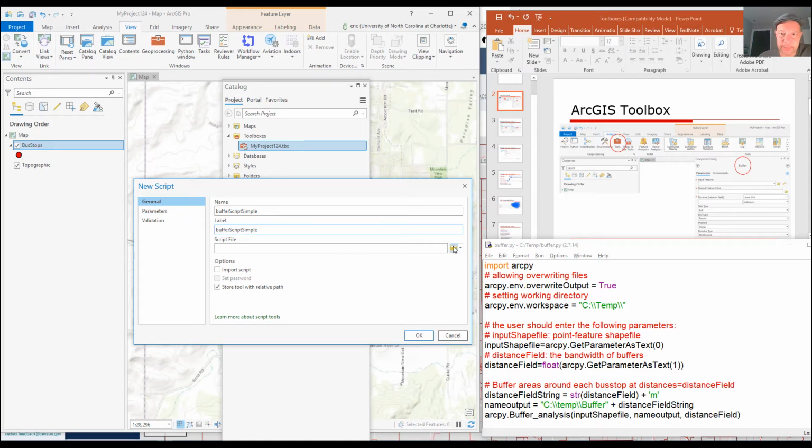It asks me where is my script, and so this is important. Your script is going to be written in a Python editor such as IDLE, which comes with all Esri products, but also you could use PyCharm, PyScripter. There are plenty of different editors there. You can also use Google Colab and save to a Python script, Python file.